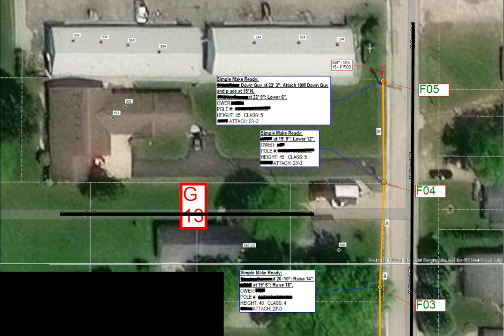Or other times, they're going to give you a specific footage, like this one right here, to tell you where they want their pole framed every single time. So in this case, we have callout boxes on the map. And these callout boxes tell us that we need a down guy at 23.3 feet. That's telling me right here on this pole that I'm framing at 23 feet 3 inches.